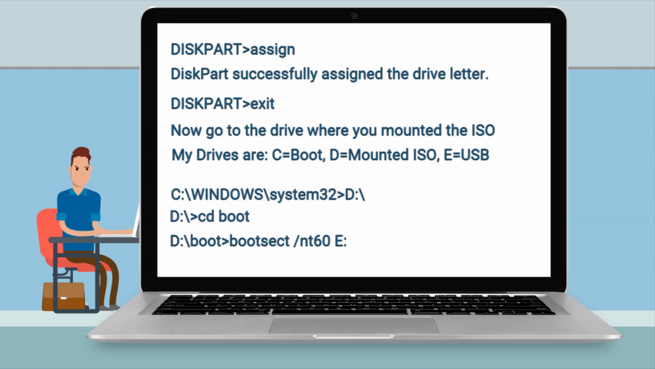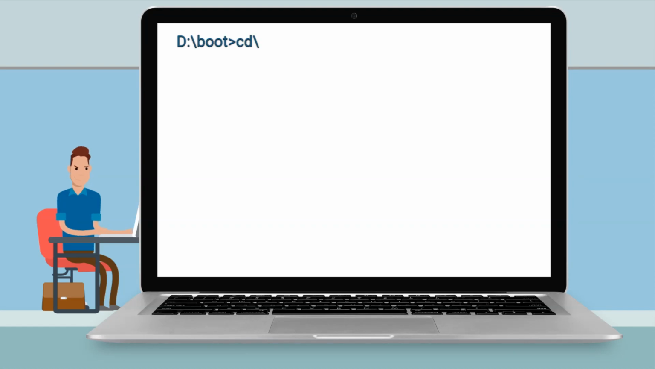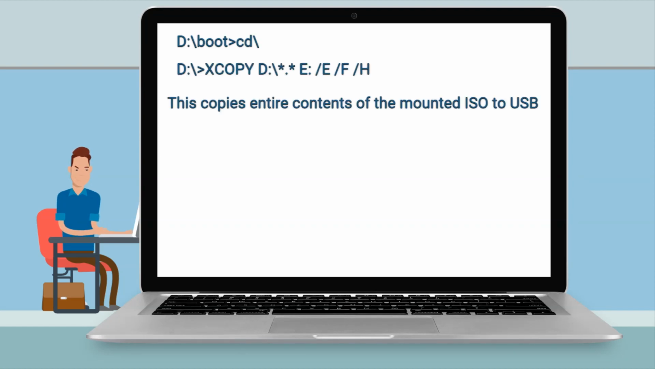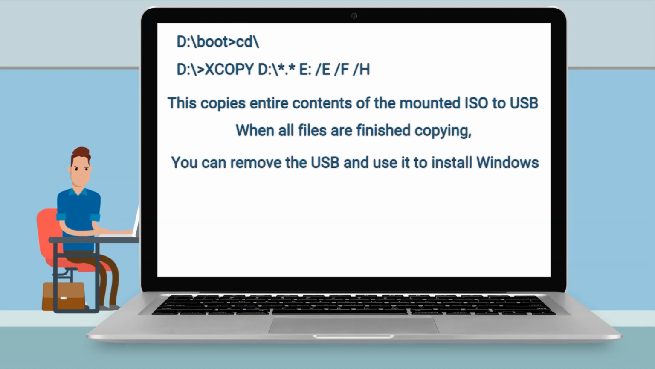In this case, go to your mounted drive, change to the boot directory, and run the bootsect command, which will make the USB bootable. From there, change to the root of your mounted ISO and run the xcopy command, copying all the contents from your mounted ISO to the USB with those switches.